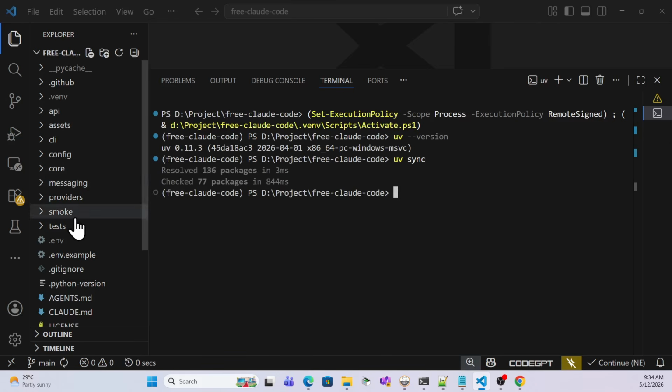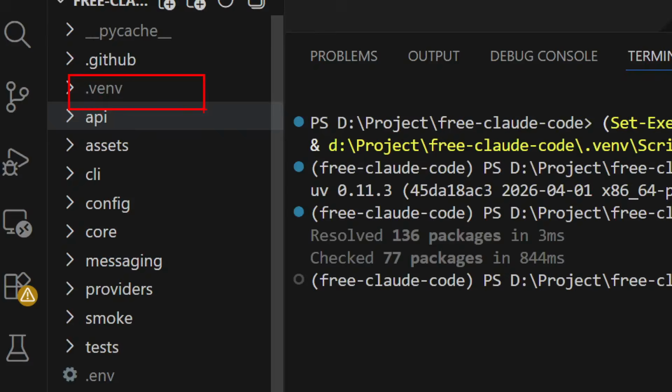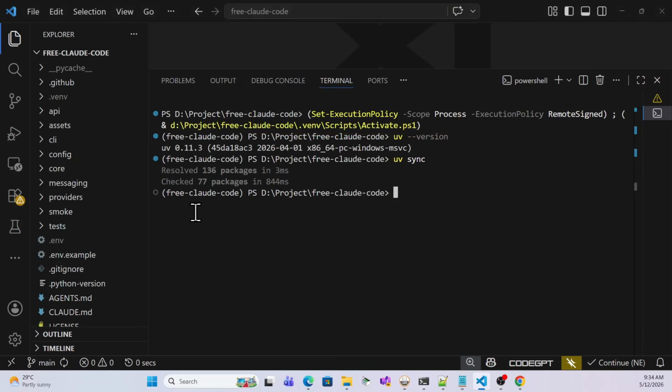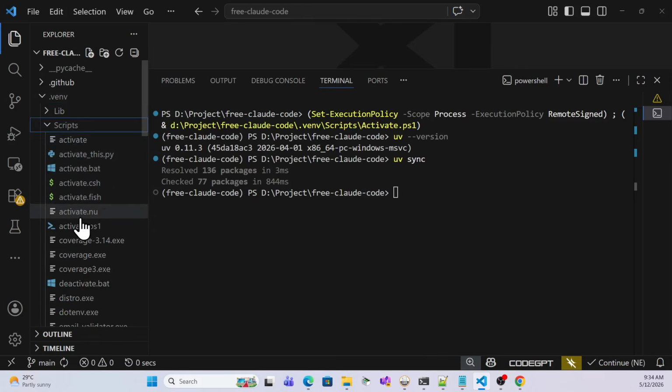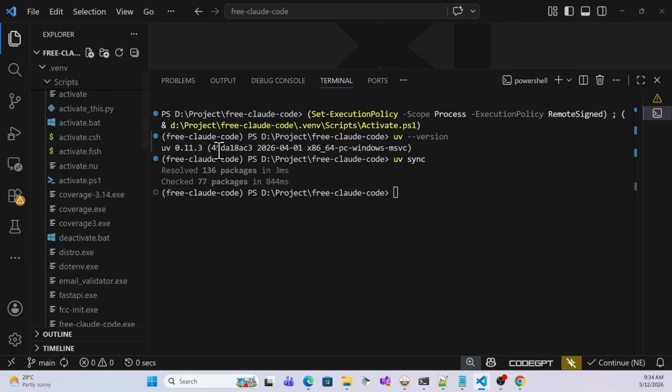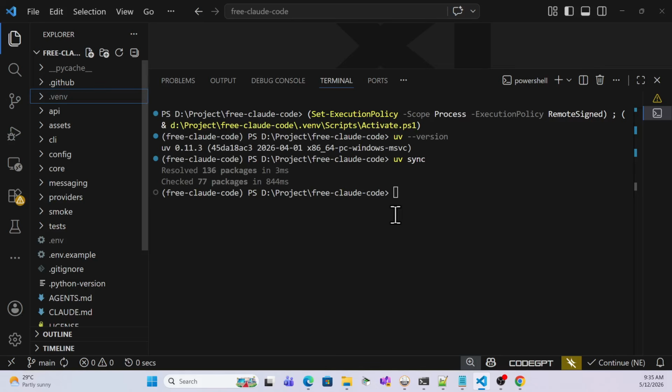Once you run uv sync, whatever packages and dependencies are in this repository will be installed, and it will also create the environment. Once the environment is created, it automatically goes to this particular environment and gets ready. If it doesn't move there directly, you can go to the scripts directory and the activate ps1 file, and it will activate the environment automatically. That's it. Once your environment is done, the code is ready to run.